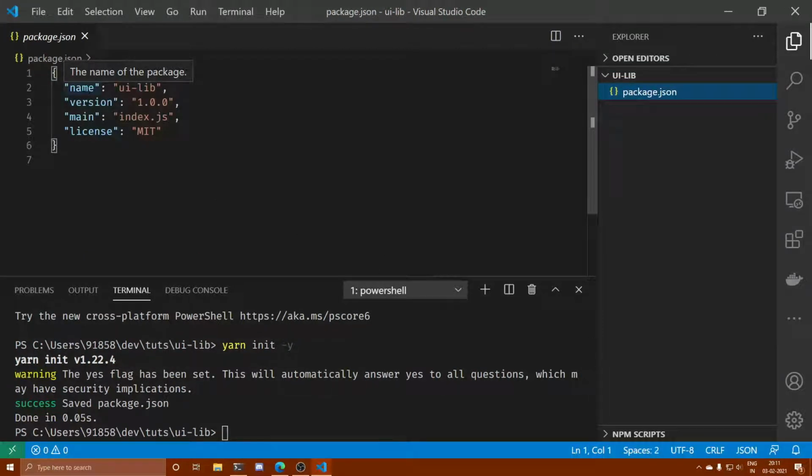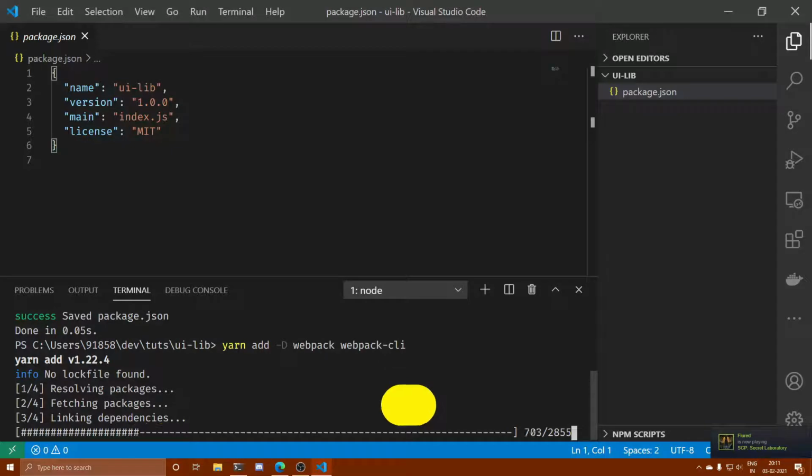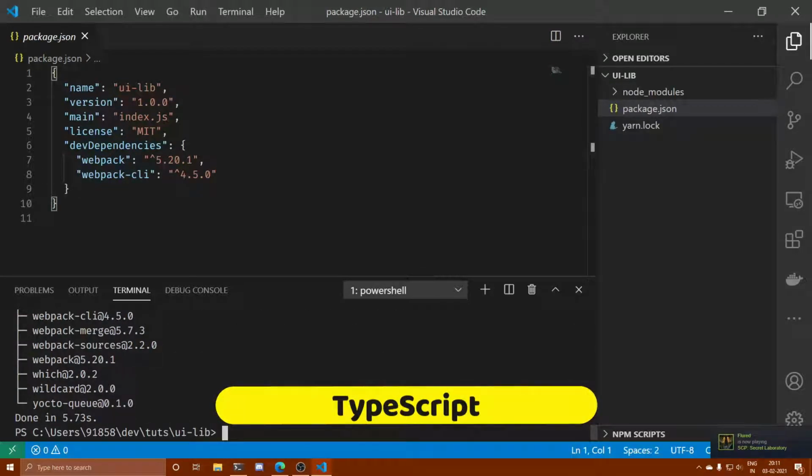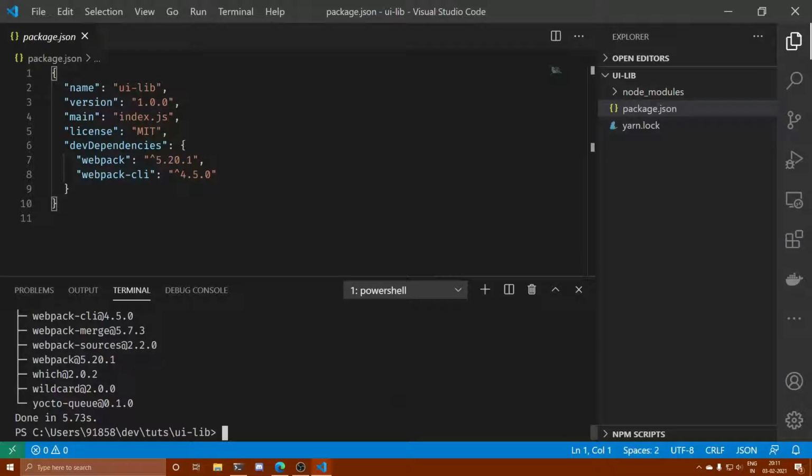We are going to leave these things intact, and let's add Webpack and Webpack CLI right off the bat, because we are going to be bundling our library with Webpack. This -D sign indicates that it's going to be a dev dependency. In this project, we are also going to use TypeScript in order to create a robust component. TypeScript is a superset of JavaScript that is getting all the love from the developer community, and using TypeScript is highly recommended if you want to create easy to maintain packages.